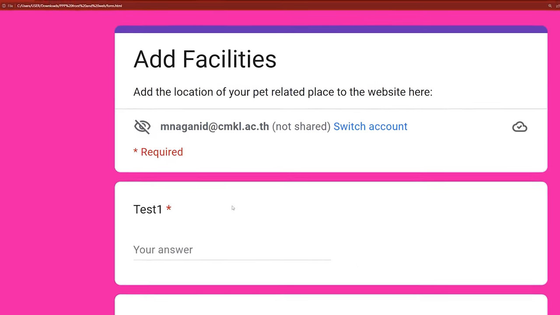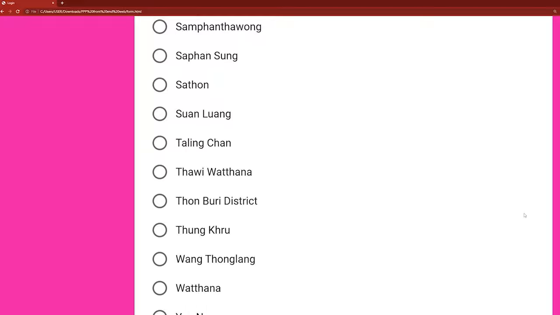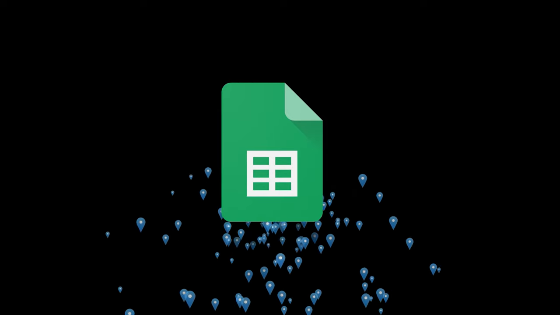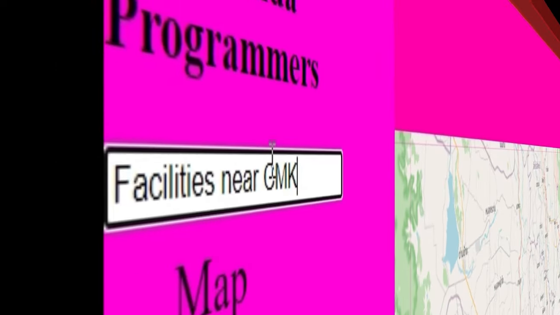In the Add Facility page, you can add new information to help pet owners find new pet stores that hadn't existed at the time of making the website. The information can then be stored in the database, so it could be displayed or looked up afterwards.